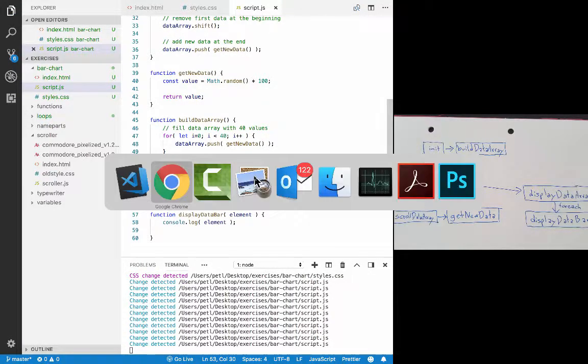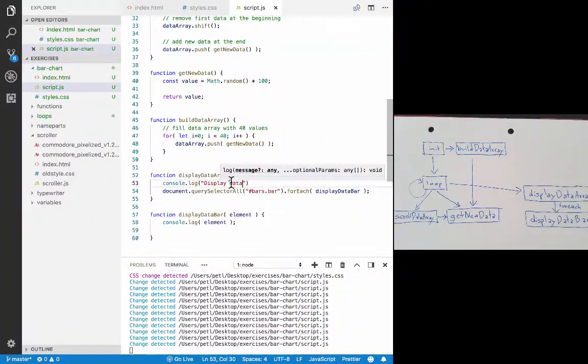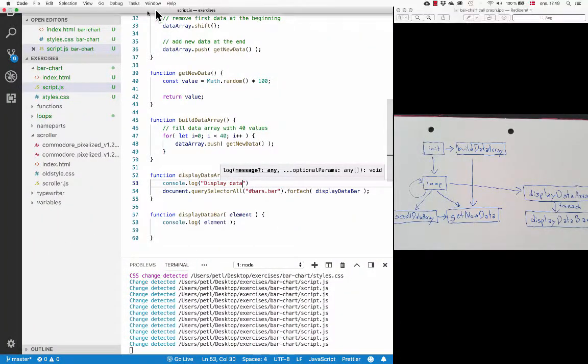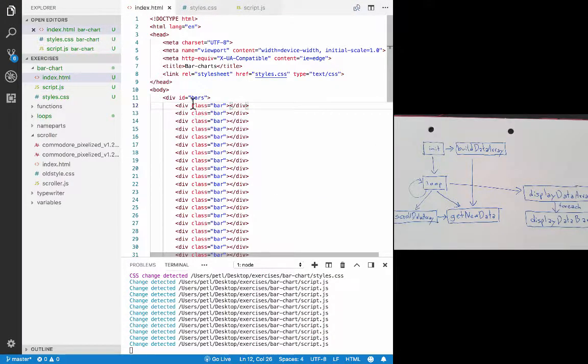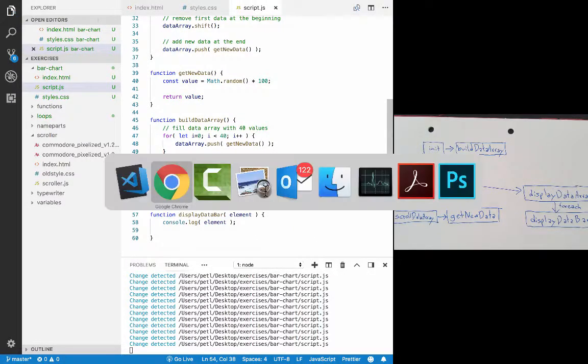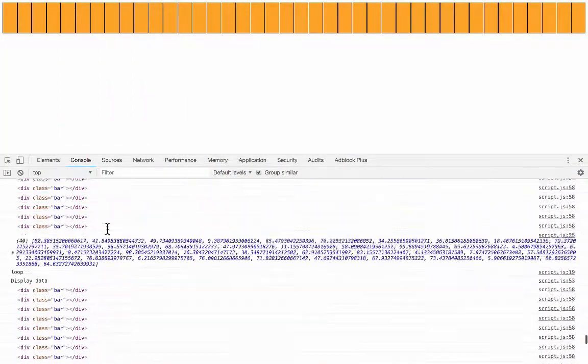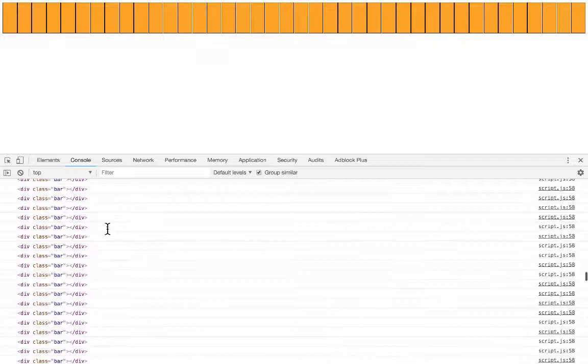Display data. Yes, it does, but it doesn't work on this. Is it called something else? Is it that? Hashtag bar, speech bar. That one. Usual. Yes. Now I get a load of lots and lots of divs. Good.